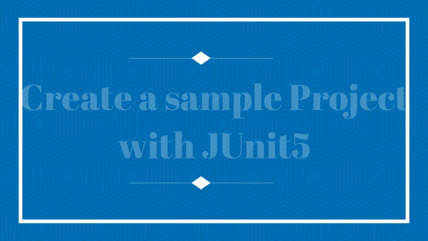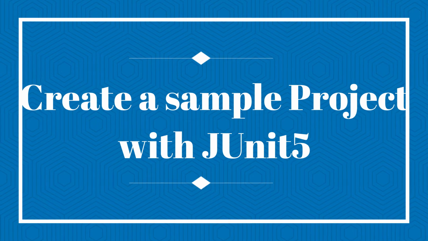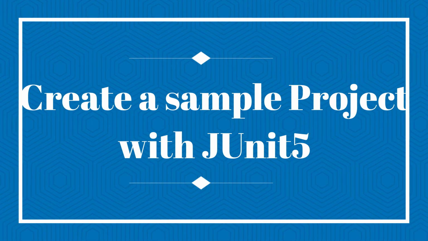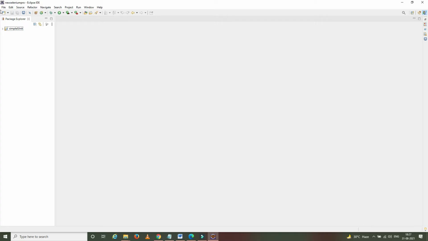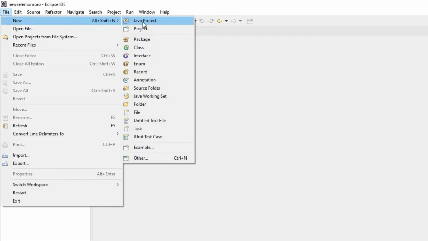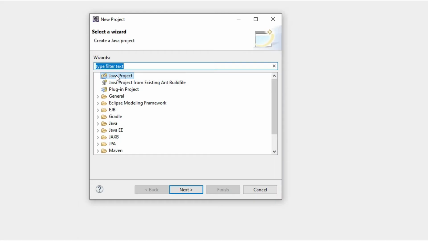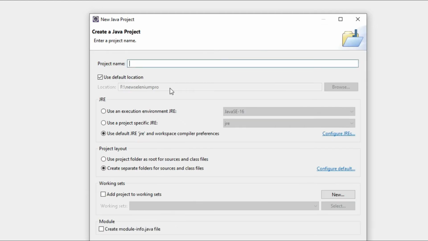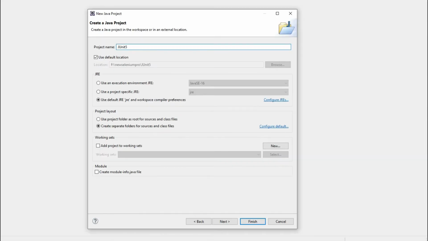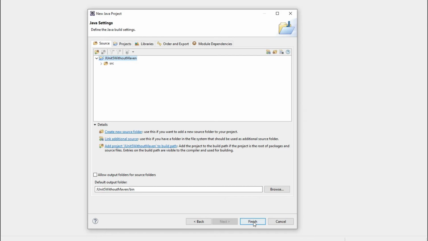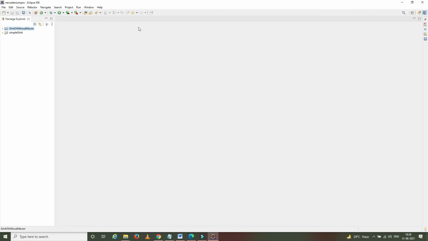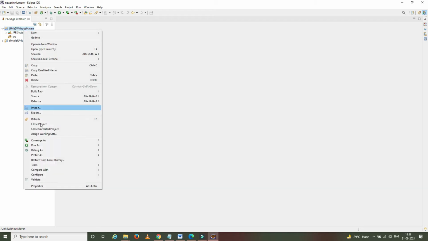Now let's create a sample basic Java project in Eclipse and we'll add JUnit 5 libraries to it. I'll create a new Java project, provide the project name, and click on next. I'll select the JRE libraries. If you want any specific library, you can select that. Here I have provided the basic default libraries. Now the new project is created.